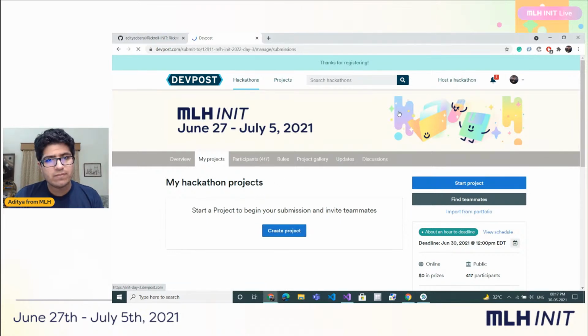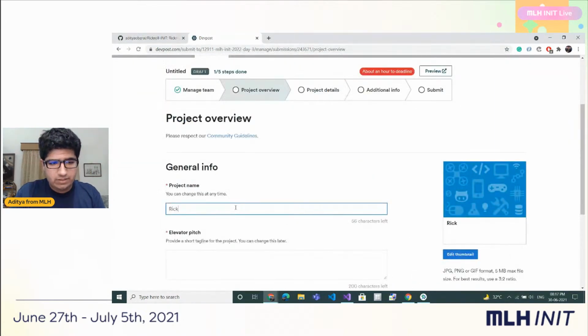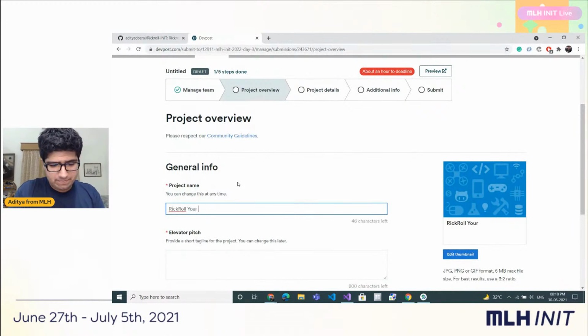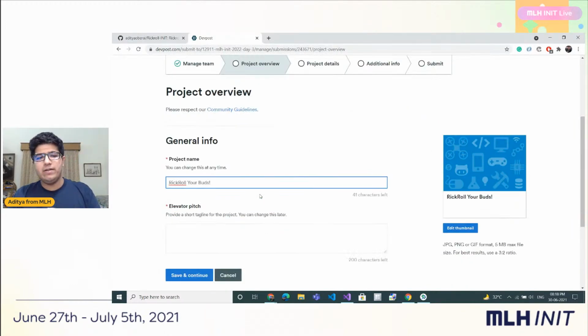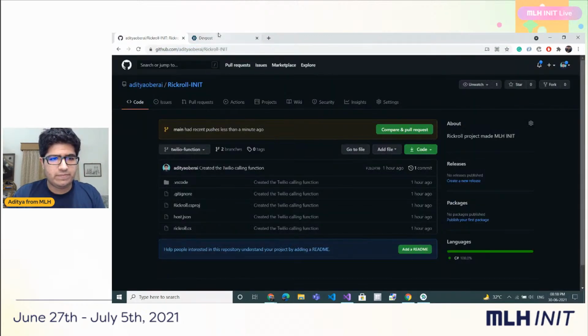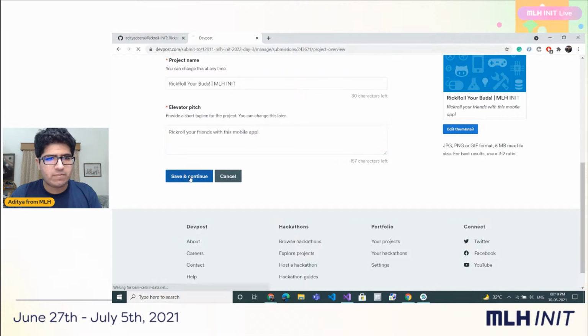In create a project, I just need to add a name. So I'm gonna add Rickroll. What was the name it kept? Sorry. Rickroll your buds. So we're gonna keep Rickroll your buds. And here, I'll tell you I have a habit, so I'm gonna stick to my habits, and we're just gonna keep Rickroll your friends with this mobile app. We're gonna save and continue.